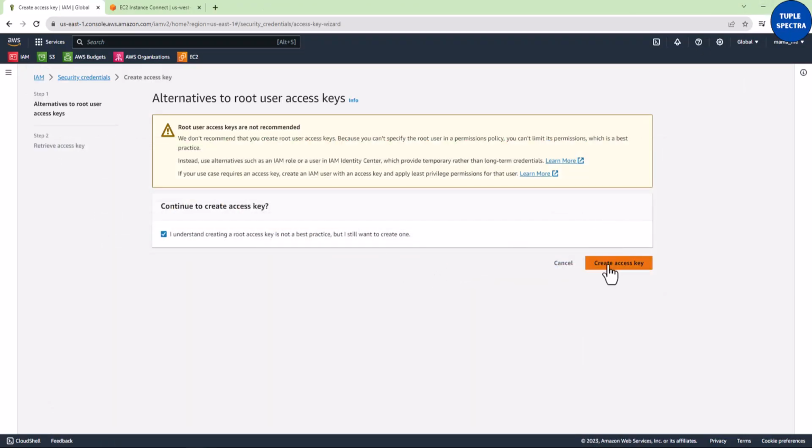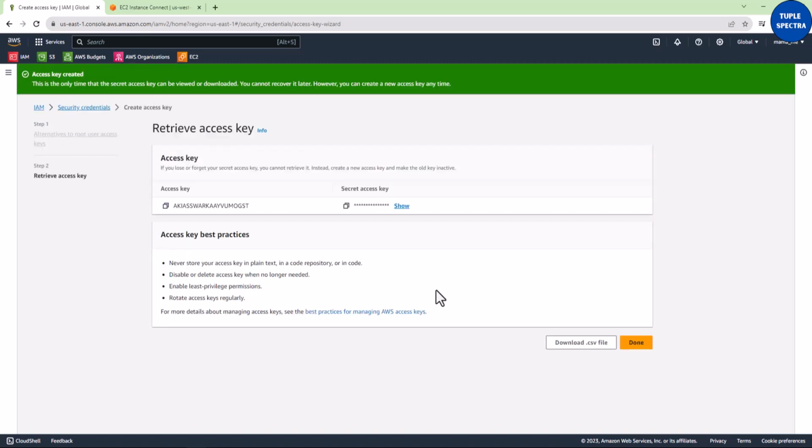So now I'll say create access key. Now it has created it. Take note, don't close this page. You are going to be needing the access key and the secret access key, or better still, even if you want to close this page, download the CSV file. This CSV file is going to contain your access key and your secret access key. In my case, I will download it so that if I mistakenly close this screen, I can still go back to my CSV file and get the access key and the secret access key.